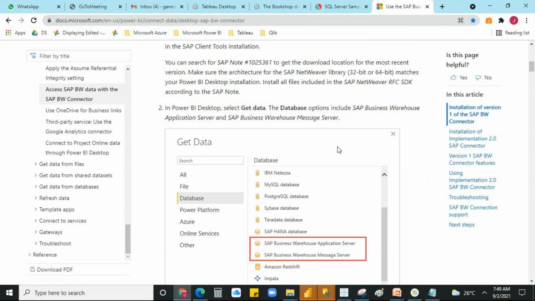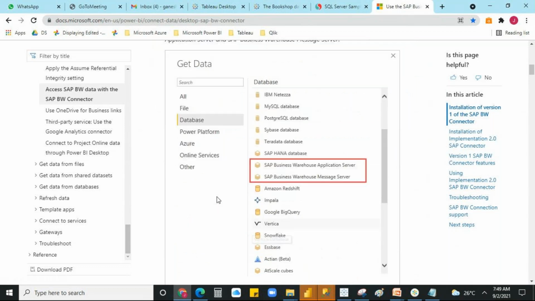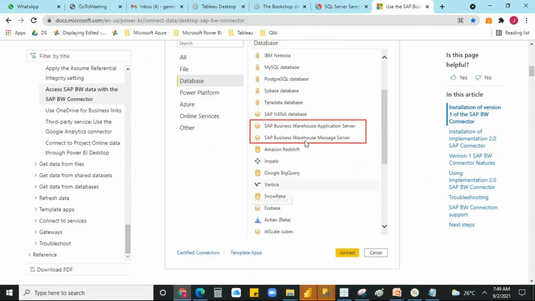So from here, go to the database. There you need to choose, depending upon your organizational suggestions. It could be an application server. Mostly it is going to be the application server.